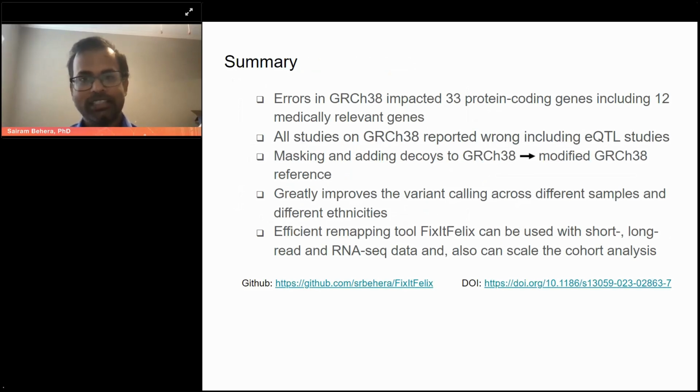So with that, this is just a summary of our work, and we found the errors in the GRCh38 reference that impacted almost 33 protein coding genes, including 12 medically relevant genes. And for all studies that have been done with this reference genome, if they included those erroneous regions, that means they may have reported some wrong eQTL results and the analyses were wrong. So we corrected those errors and we generated a modified reference genome. And we saw that it greatly improves the variant calling across different samples as well as different ethnicities.